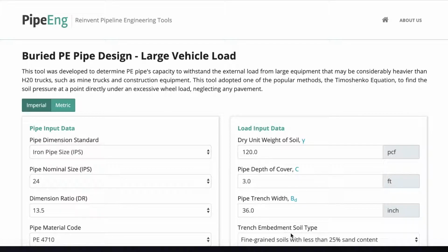So in this case, we have developed another tool based on similar theory, but we slightly changed the way we calculate surface loading based on the Timoshenko equation. In this way, we can estimate the surface loading from a way bigger vehicle. So next, please allow me to use an example to show you how to use this great tool.